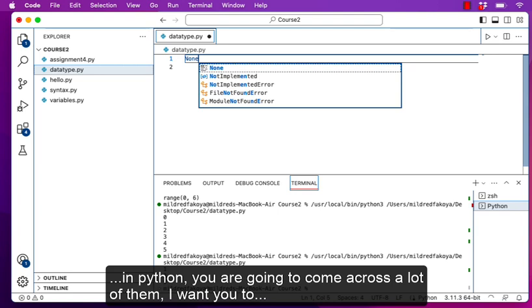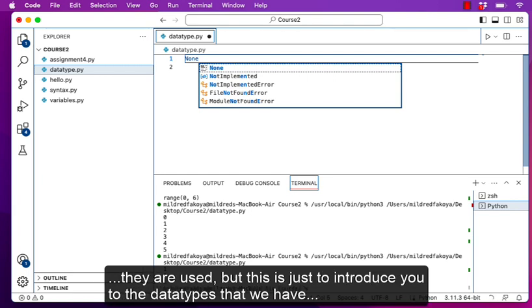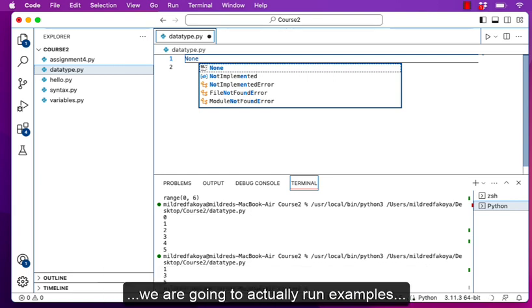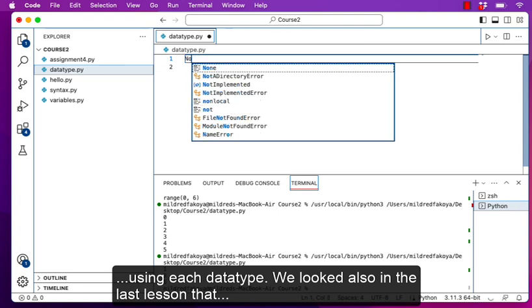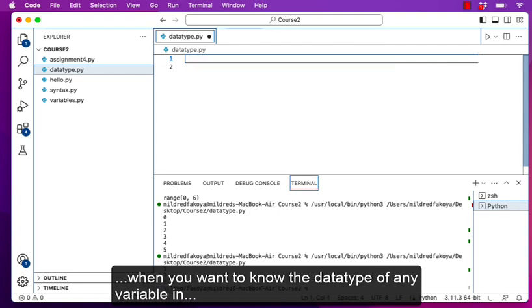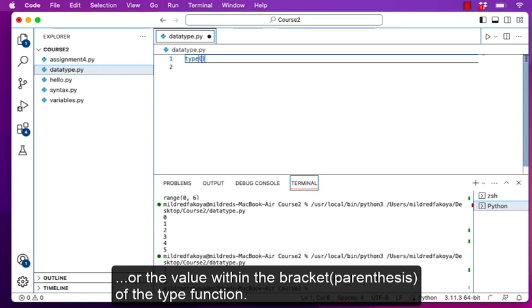You are going to come across a lot of them. I want you to play around with these data types and see how they are used. But this is just to introduce you to the data types we have. We are going to actually run examples using each data type. And we looked also in the last lesson that when you want to know the data type of any variable in Python, we use the function type and put the variable or the value within the brackets of the type.